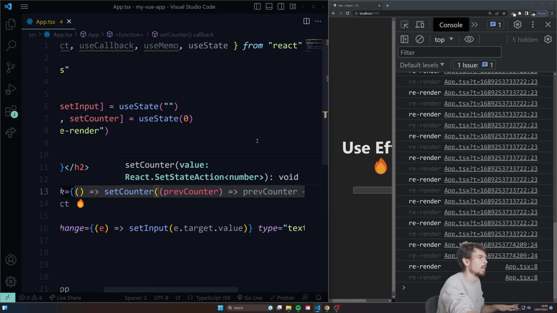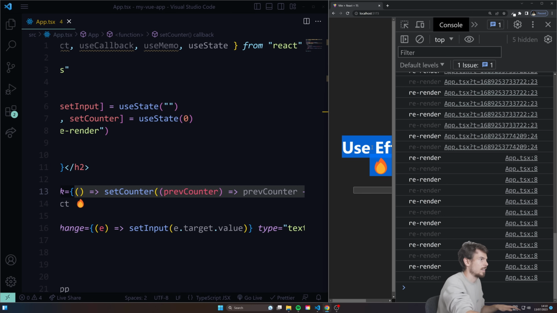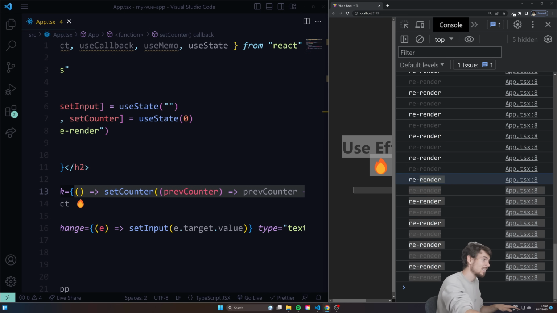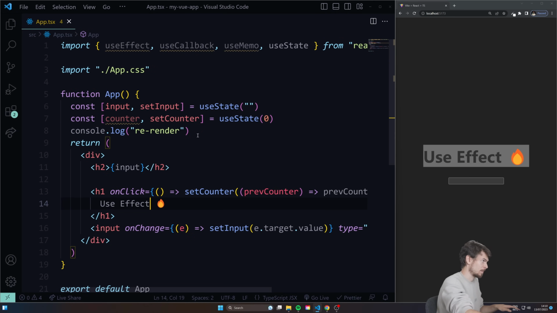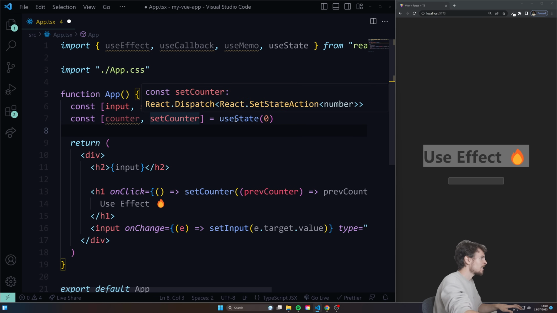There we go, cool. So now take a look at this. When I click on my counter, this still gets re-rendered. So no matter what part of the state changes, this code is going to keep running every time. So what we can do rather than doing this is add a useEffect.